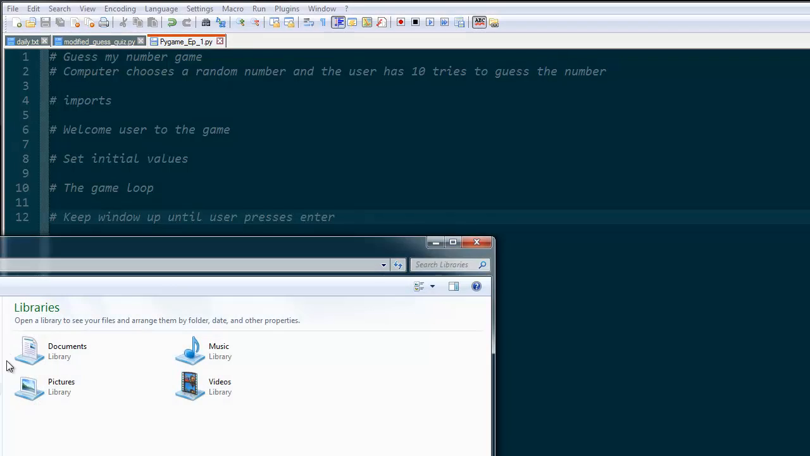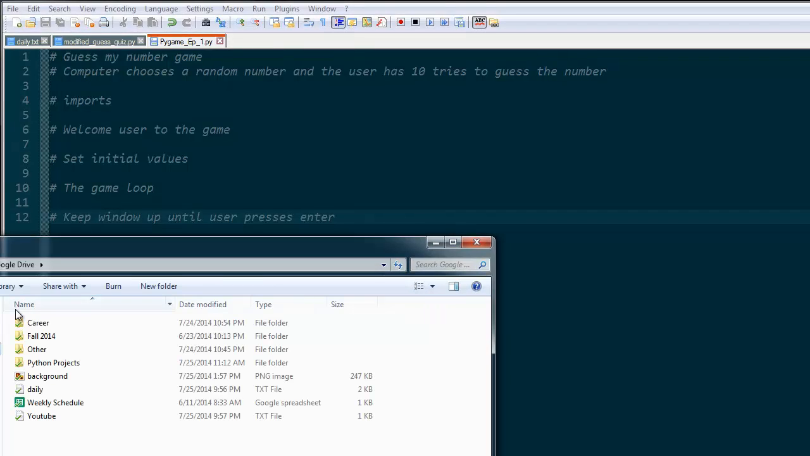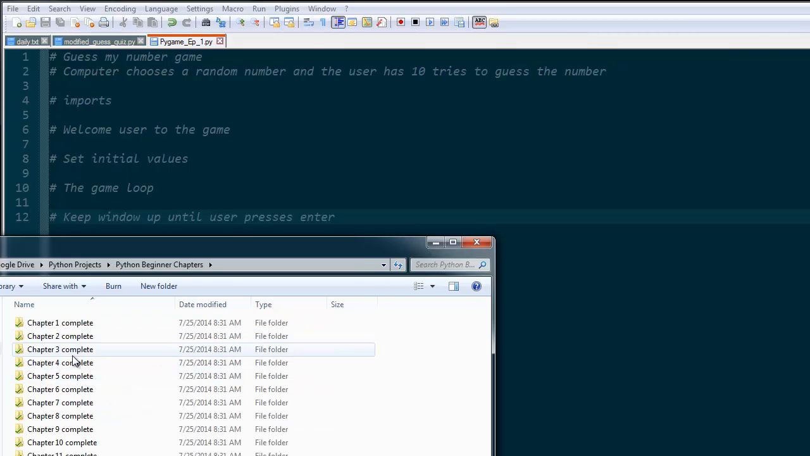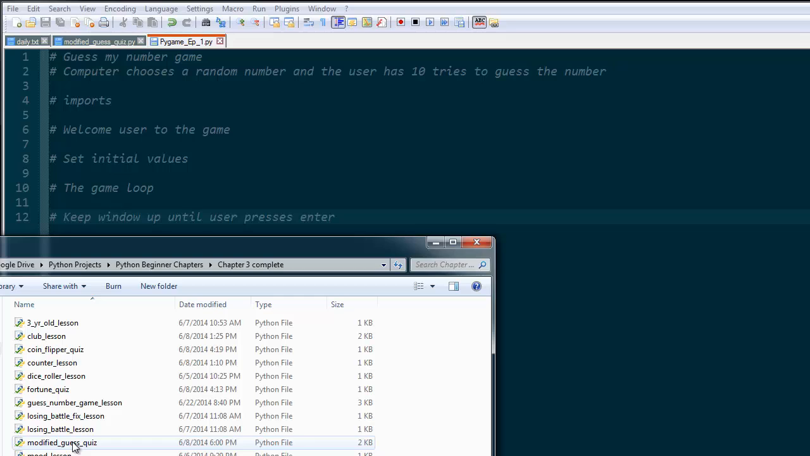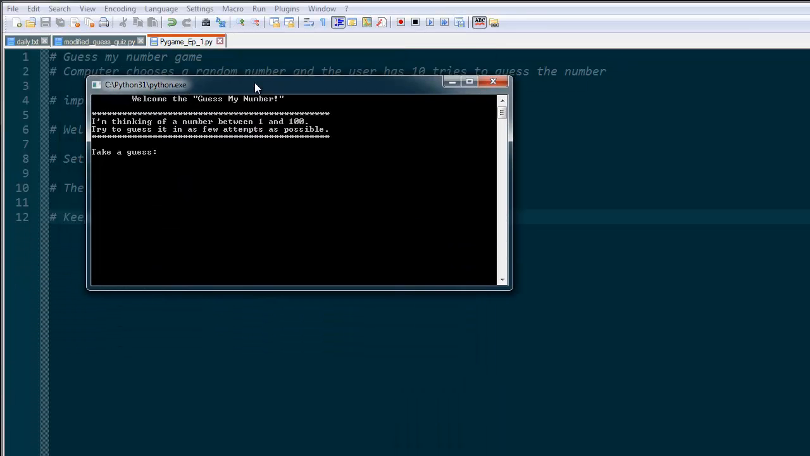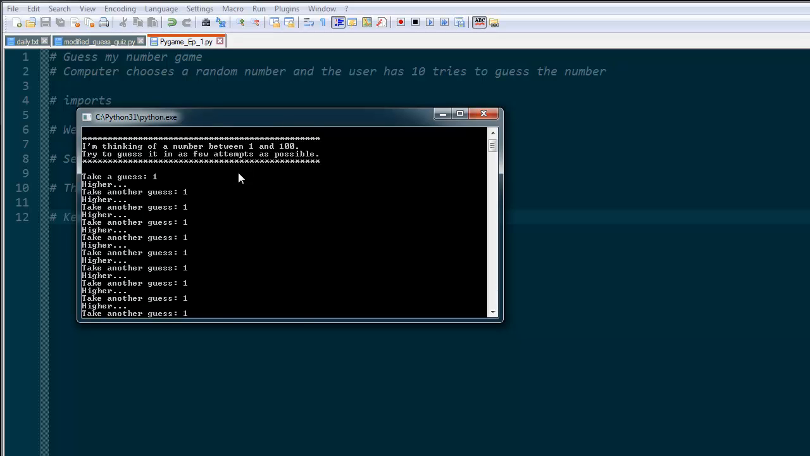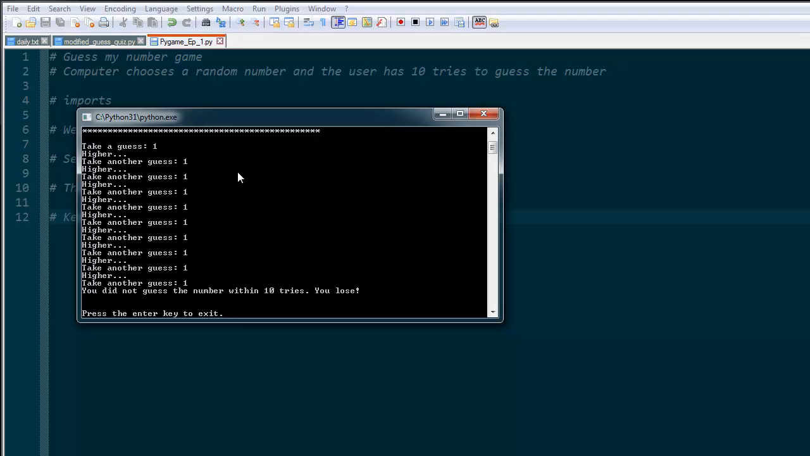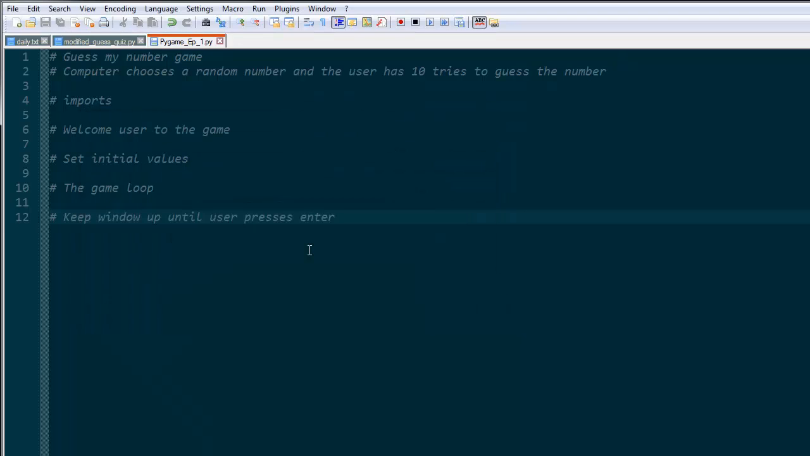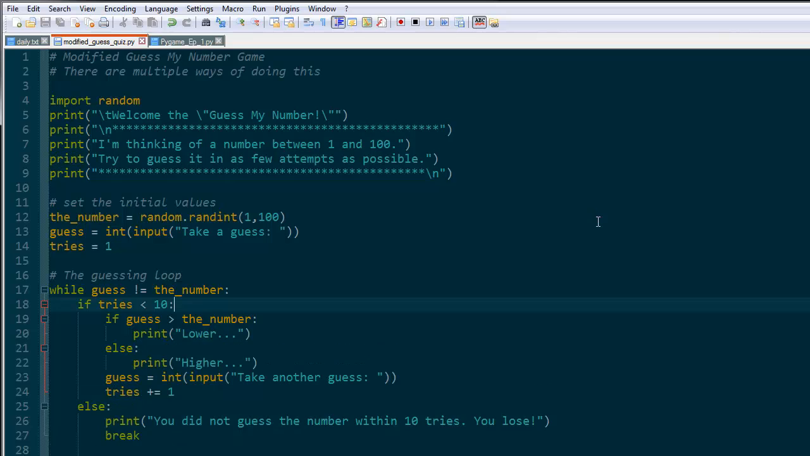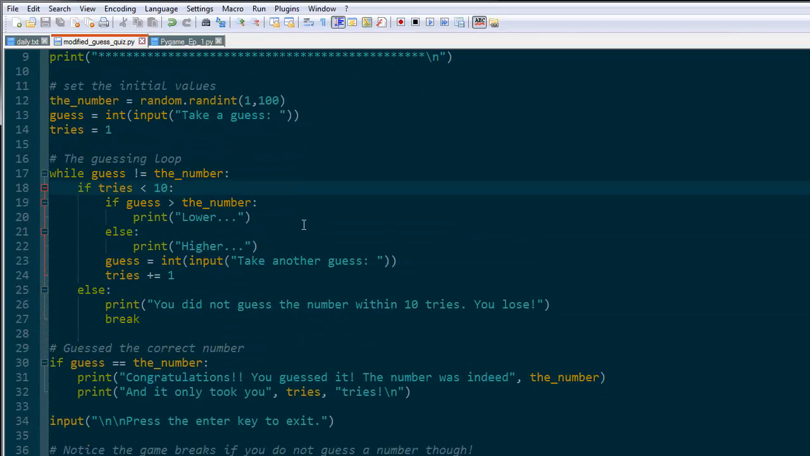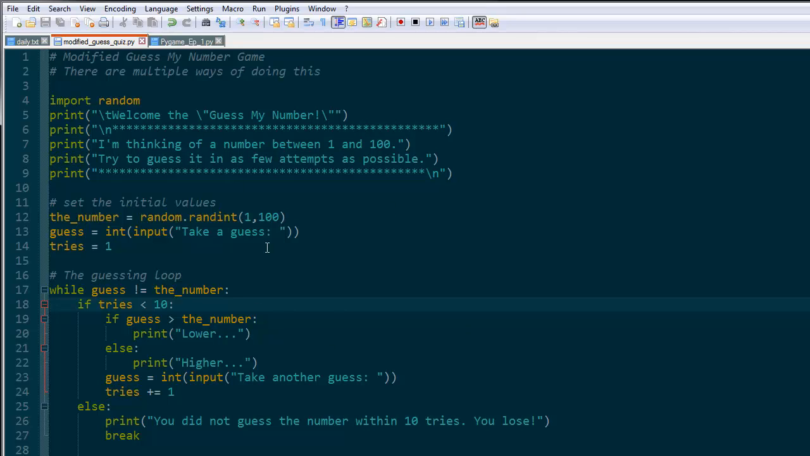Now, just to show you, if you do take longer than 10 tries, I'll show you what it does. Alright, so I'm just going to continually guess 1, and then I didn't guess it within 10 tries, so I lost. And that's it. So I already have the code here. It's not very large, but it's just for you to get used to the syntax of Python.